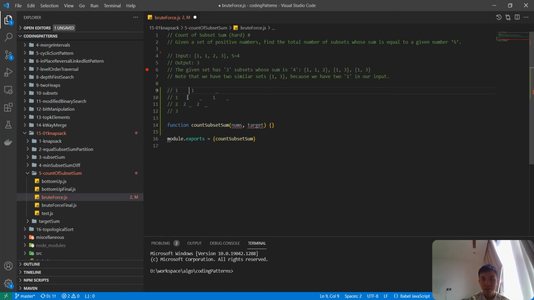This path represents a possible subset, which is 1, 1, 2. And another subset would be 1, skip one here, 2, or 1, skip one here, skip 2 here. So by doing so, we will eventually have all the possible subsets.